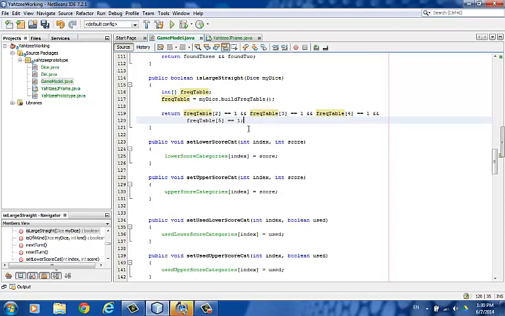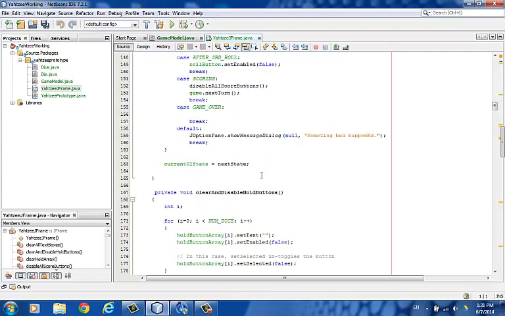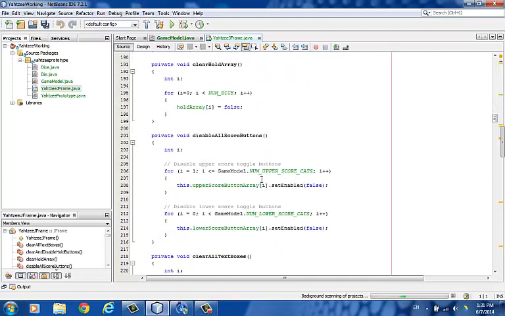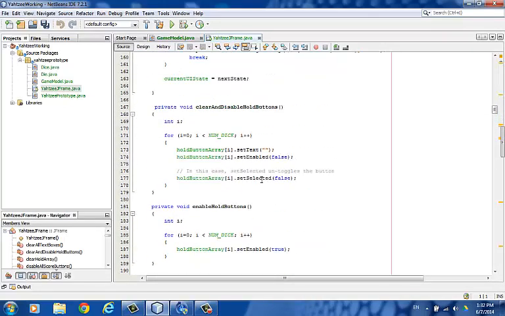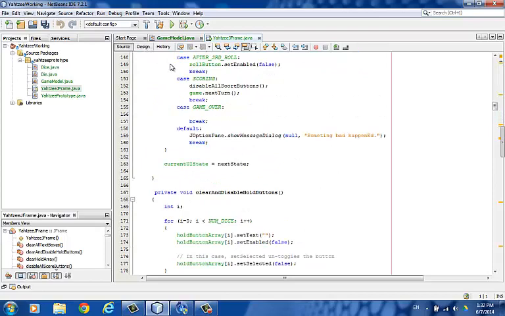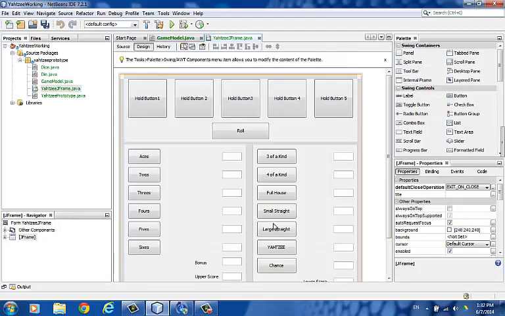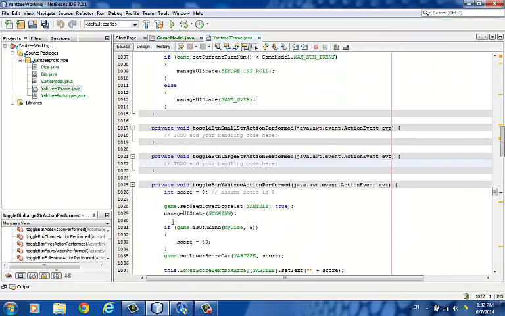Alright, so it looks like large straight is done, at least on the game model side. Now let's go over to the frame and see what we have to do to get this scored properly. Alright, so we're going back to the frame, and we're looking for the spot where we click on the large straight button. And so I'm going to the design, and I'll just double click on the button. So here I just double click and it takes me here.